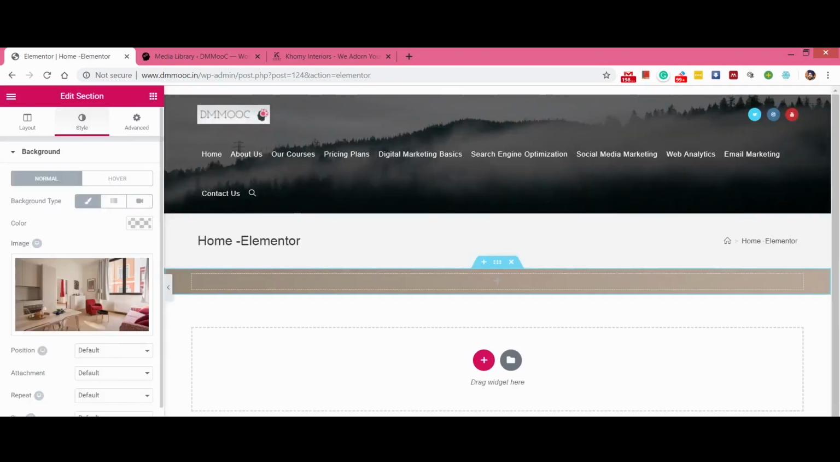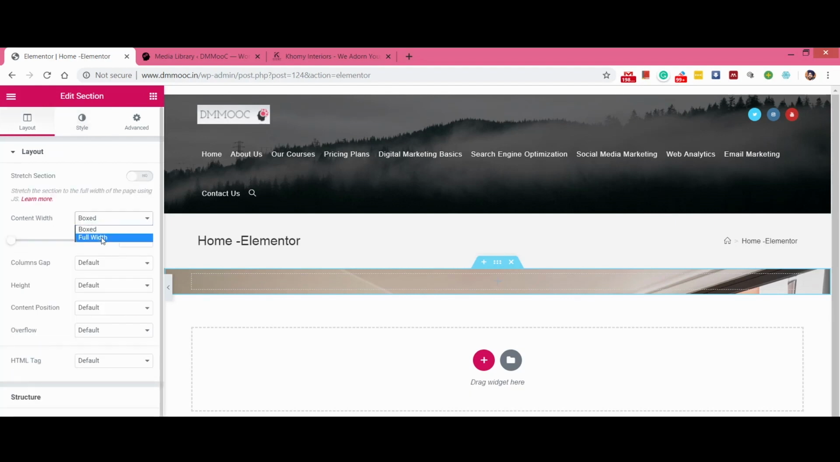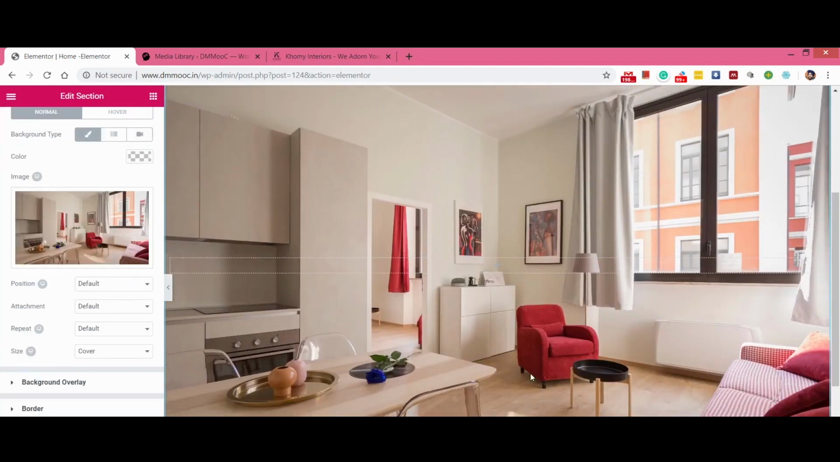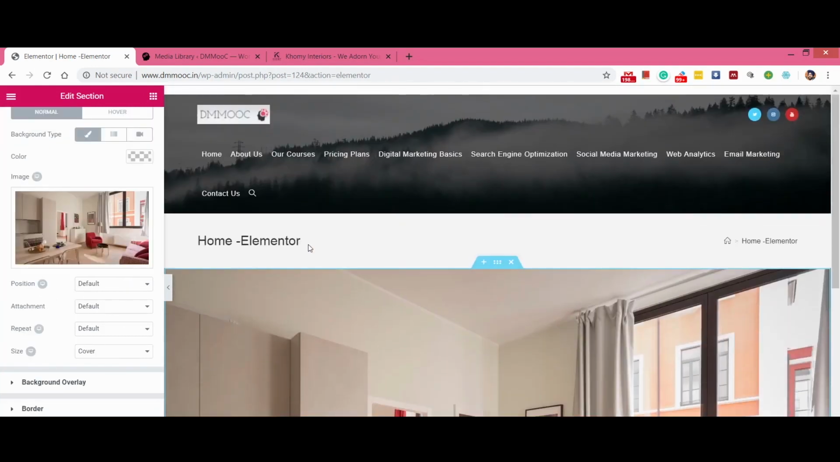The image is not properly visible as you can see. Change the size to cover, and from the layout section, set content width to full and height to fit the screen. Wow, a beautiful image is added.